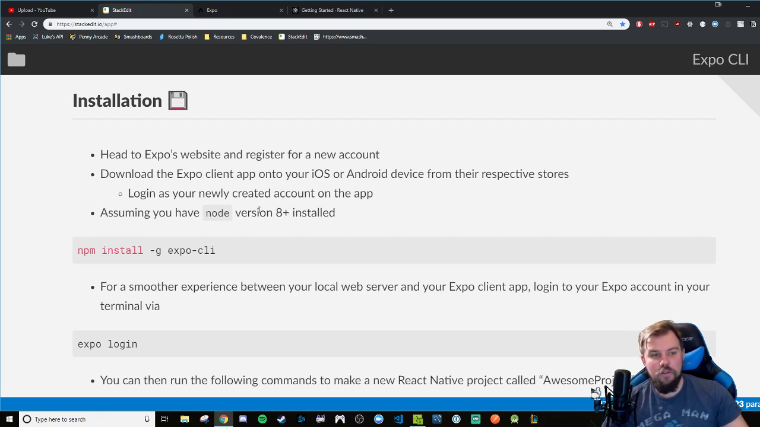So as long as you have Node version 8 plus installed, you should be good to go by using NPM and not even having to bother with Yarn. But if you have any issues, you can just download Yarn and try these very same processes using the keyword Yarn.